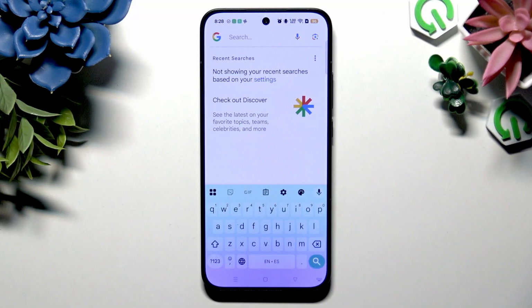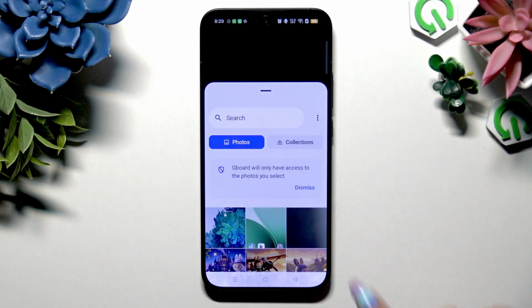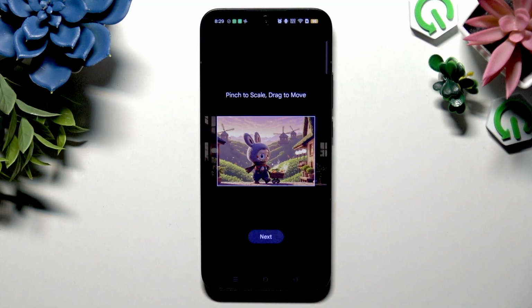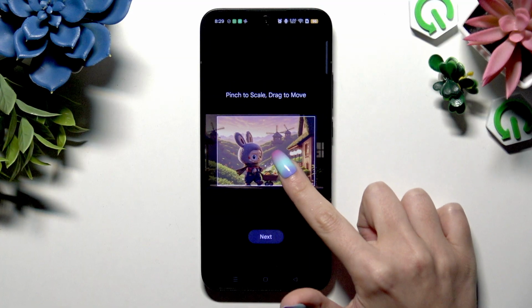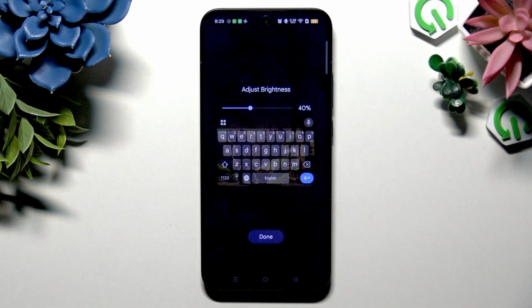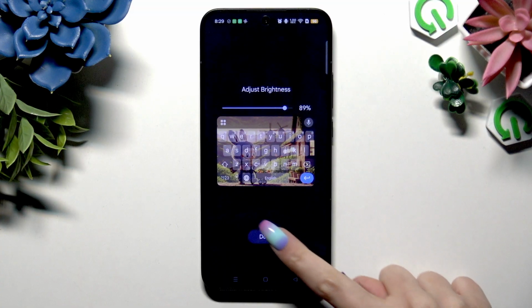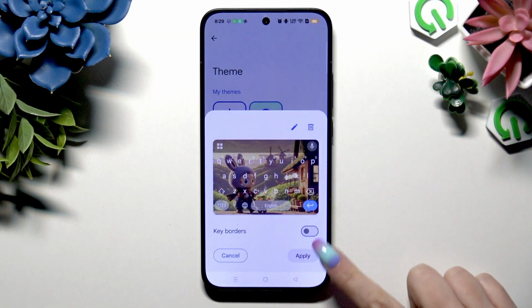Go to the same settings, tap on this plus under my themes, and tap on a photo you want to apply as your new keyboard's background. Then pinch it to scale, drag it to move, and when you're ready, hit next. Adjust brightness by swiping left or right. Hit done. Manage key borders and tap on apply.